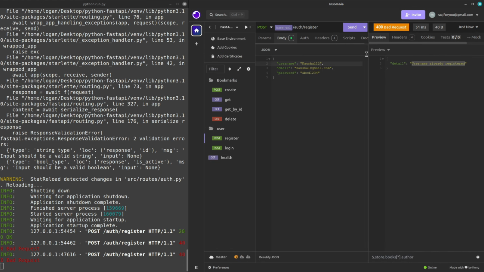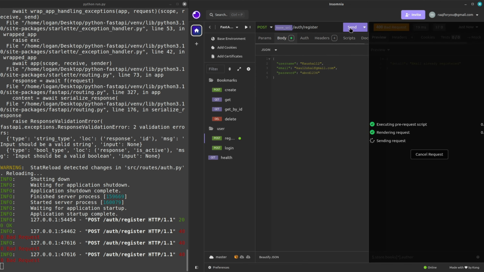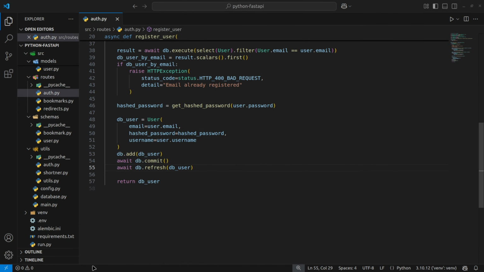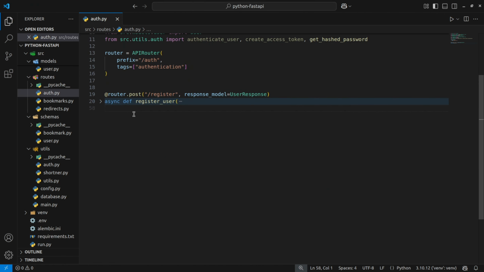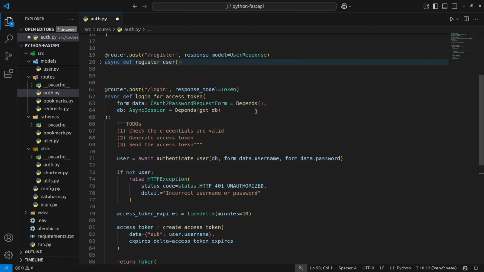if I try with some other user, it says email exists, and if I try with another email, you can see we have now successfully inserted the user into the database. Now let's work on the other part, which is login. For that, I'll paste a small amount of code and I'll explain it as simply as possible.